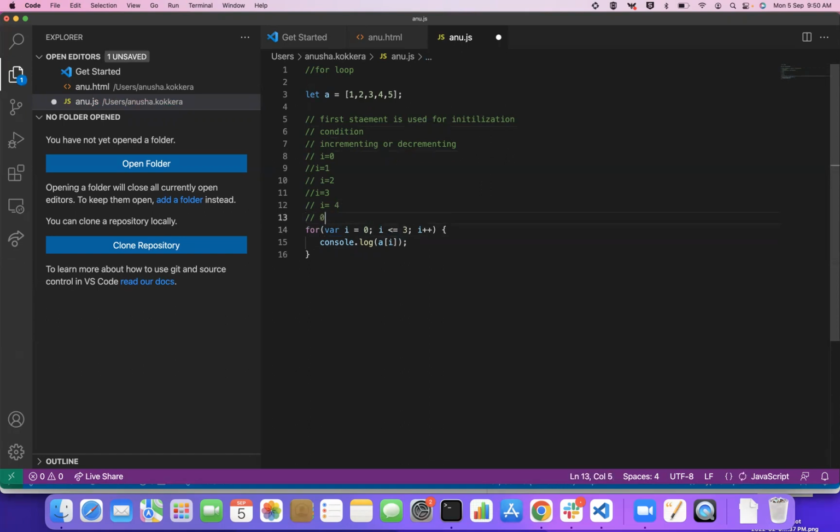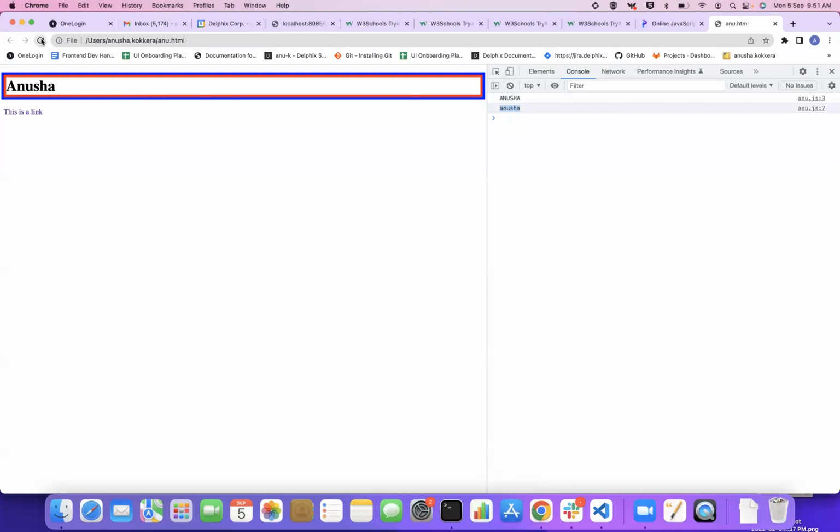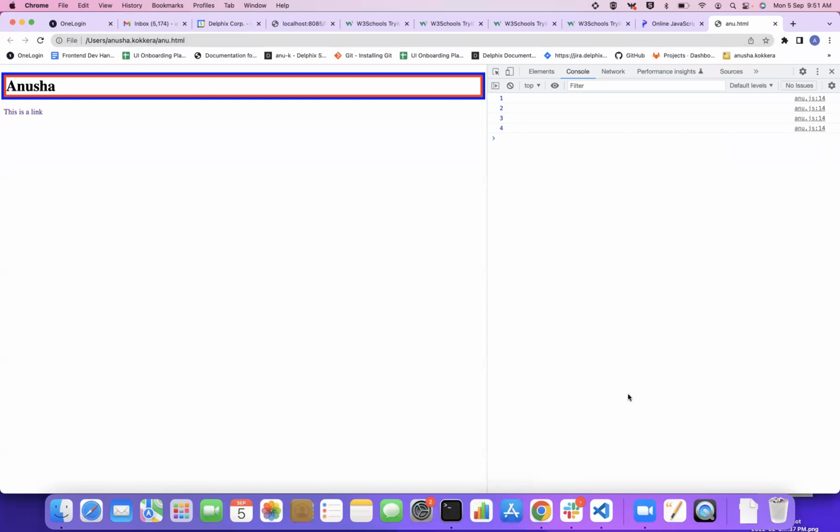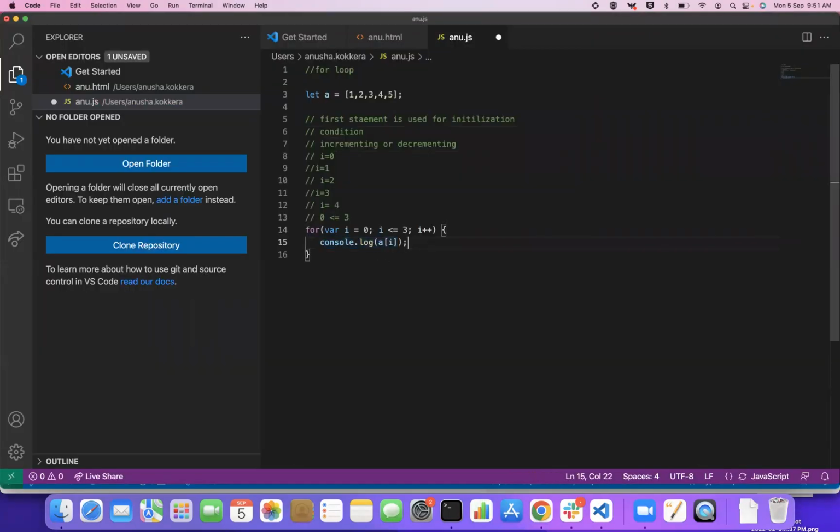0 is less than or equal to 3. So 0 is less than 3, right? Yes. So it will go to the next line, that means it is true. Then it will come to this console.log and print the value. What is it? It's A of 0, right? Initially, it will print 1 value.